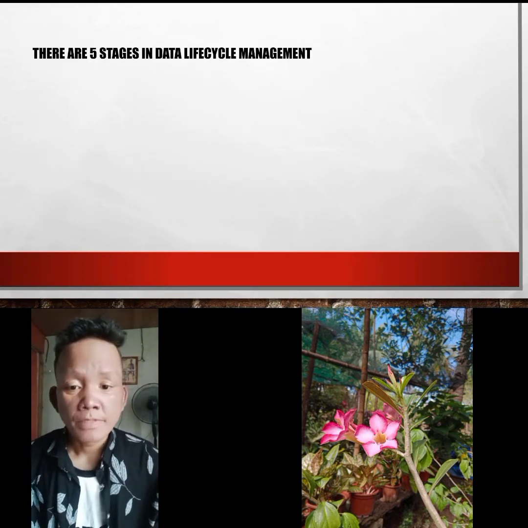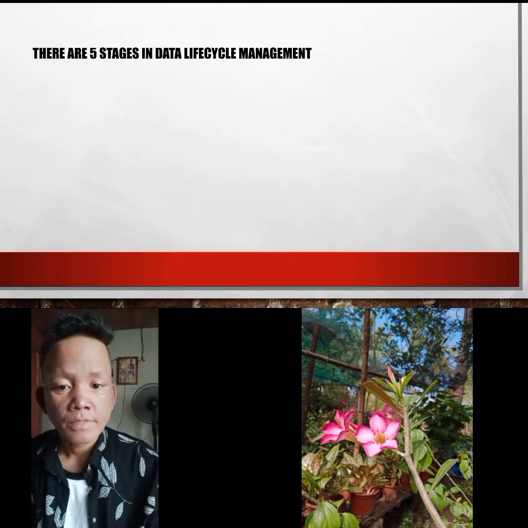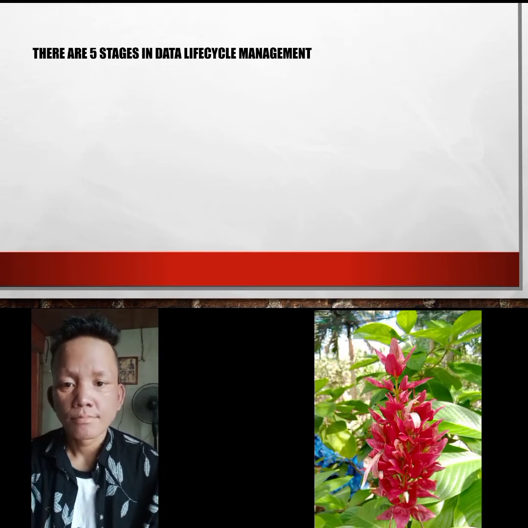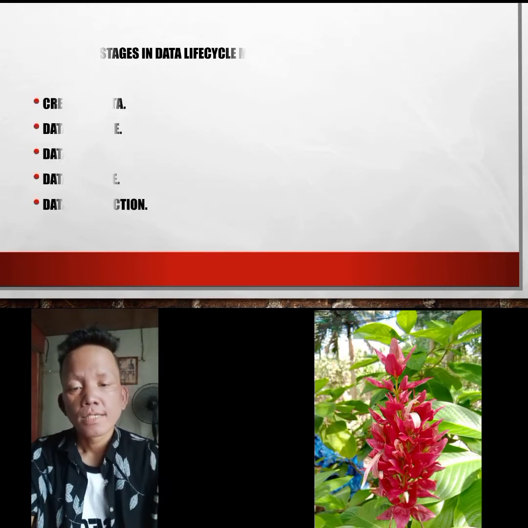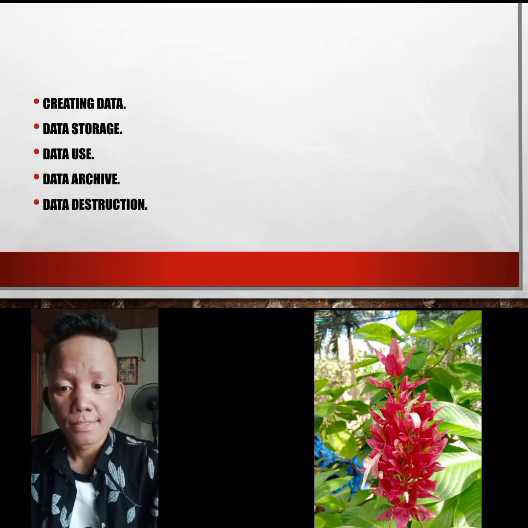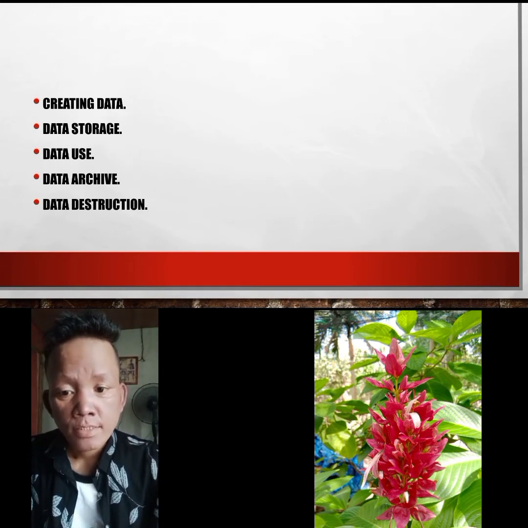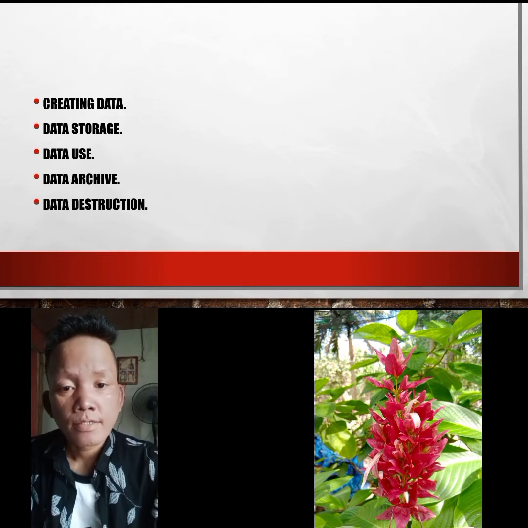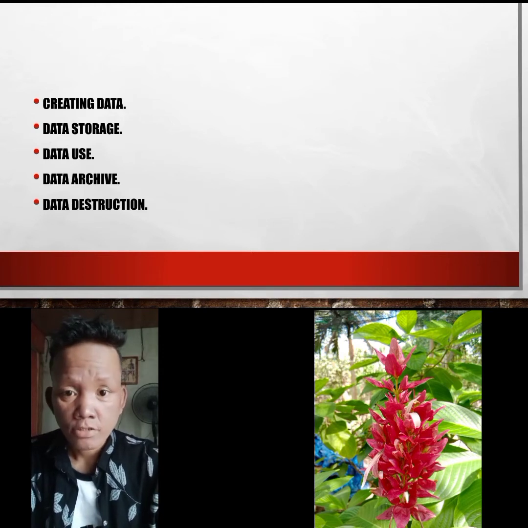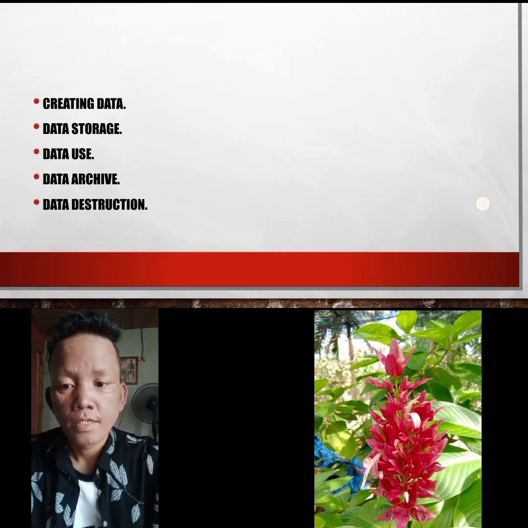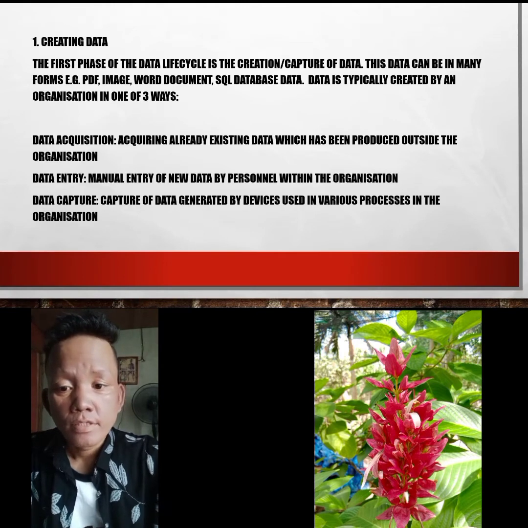There are 5 stages in data lifecycle management: creating data, data storage, data use, data archive, and data destruction. First, creating data.